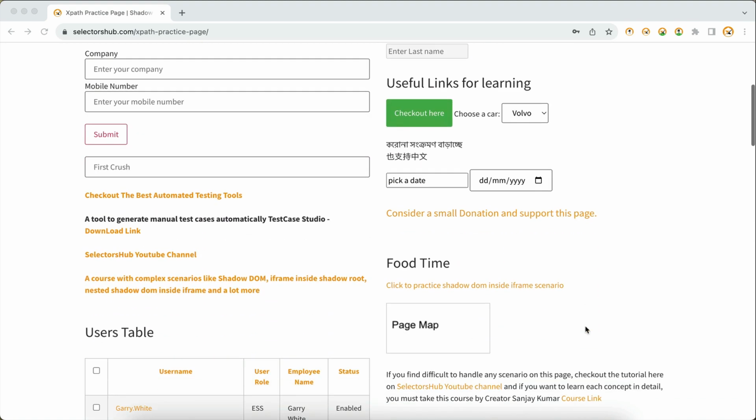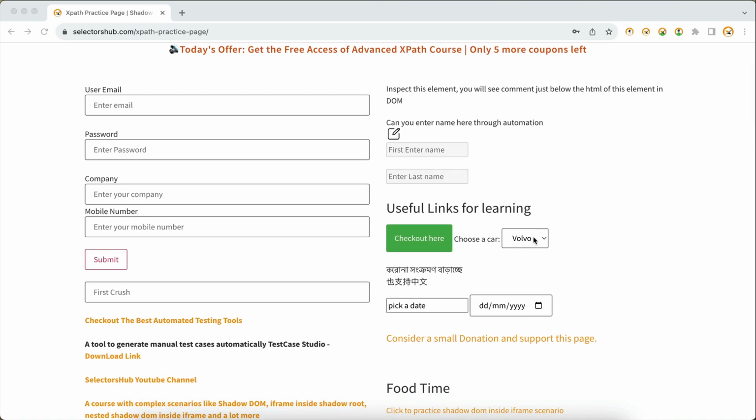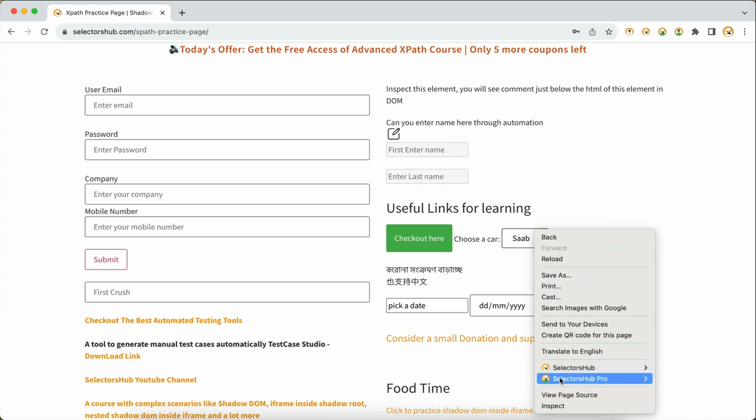For example, here on this xpath practice page on the SelectorsHub website, if you see this drop-down, choose a car, a couple of options are there. If we try to right click, they immediately disappear and you can't inspect them.